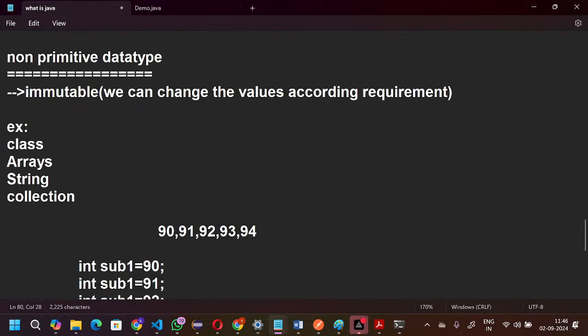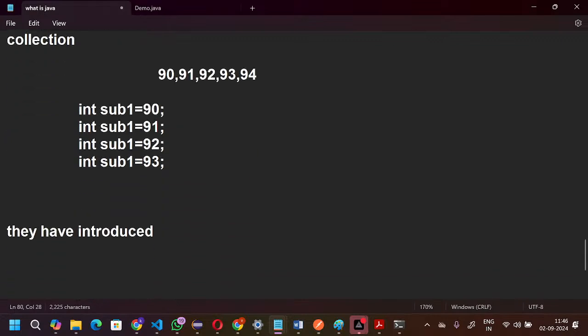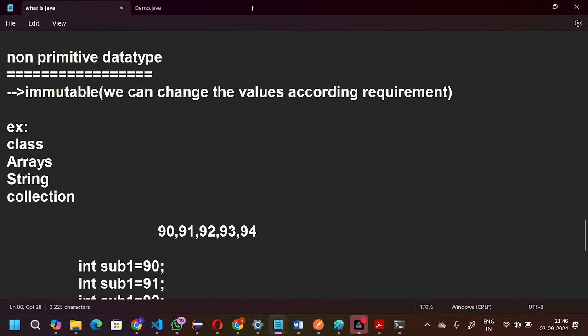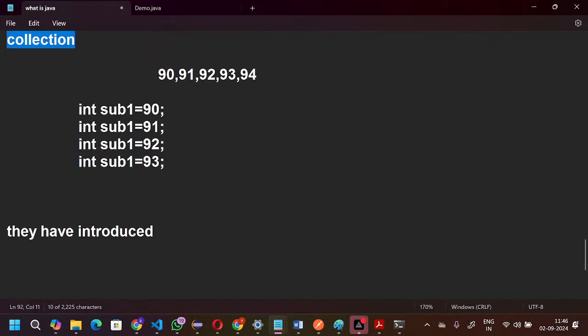In the non-primitive data types, you can store multiple values at a time. So these are the types. Class is one non-primitive data type, and arrays is one non-primitive data type. String is one non-primitive data type, whereas collection is one non-primitive data type. With the help of those non-primitive data types, you can store any number of values.